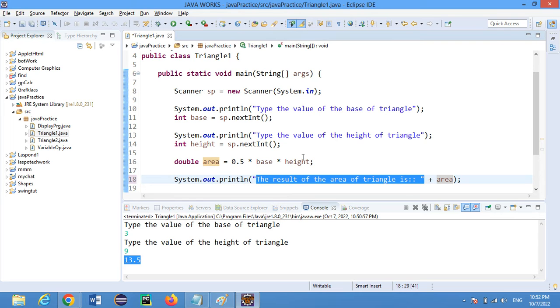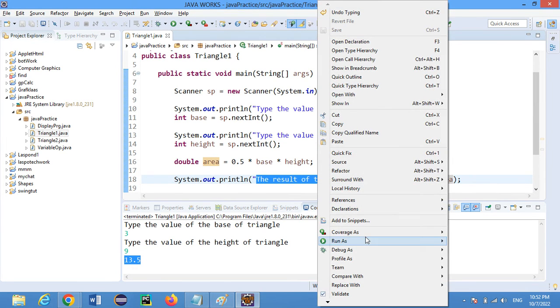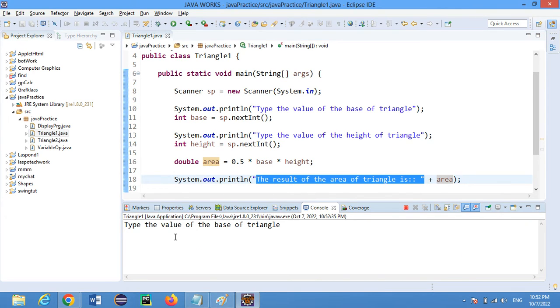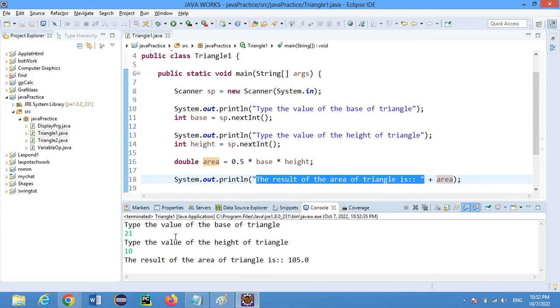So let us save and run the code again. Let me put any value, 21. Let me say the height is 10. And you can see the result of the area of triangle is 105.0. So this is more descriptive than the previous one.